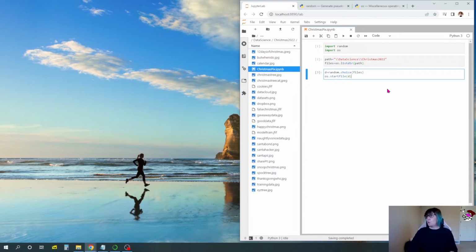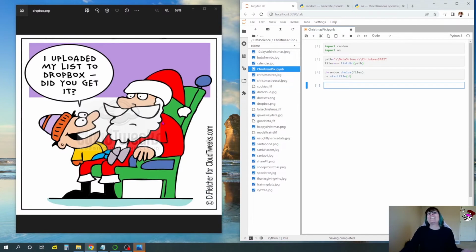So I will go ahead and run this cell. I already ran these previously to make sure that they work. So if we run this, we can see here that it came up with our lovely image. It says, I uploaded my list to Dropbox. Did you get it? I'm sure Santa knows all about Dropbox and uses that.